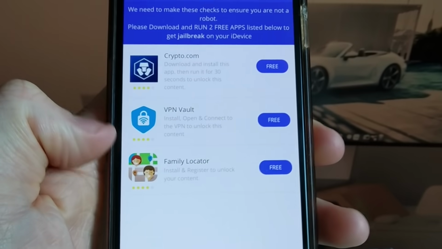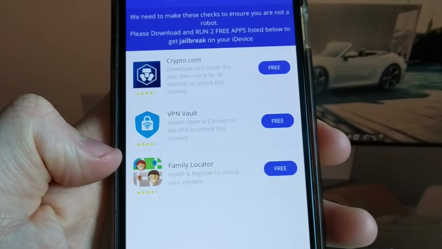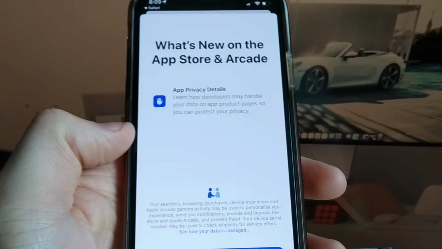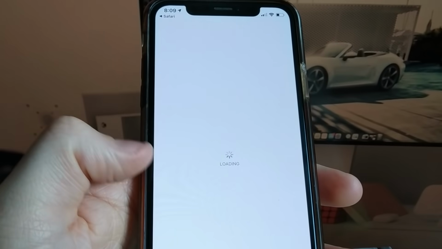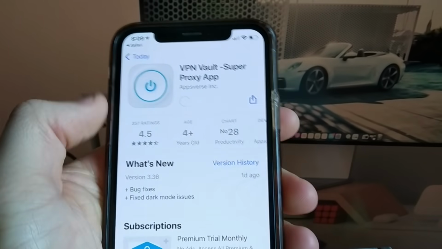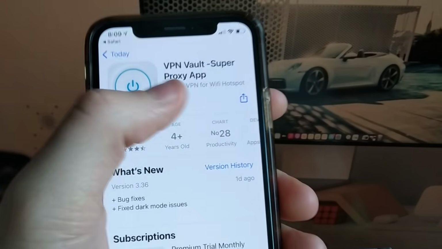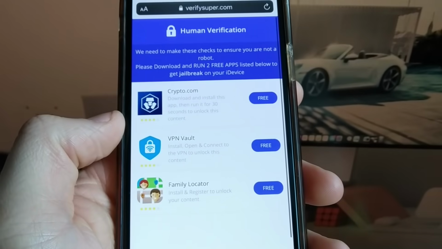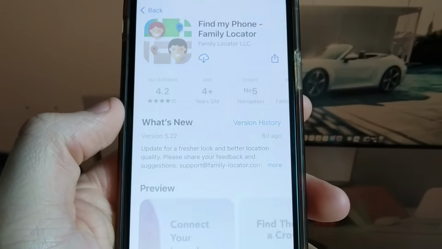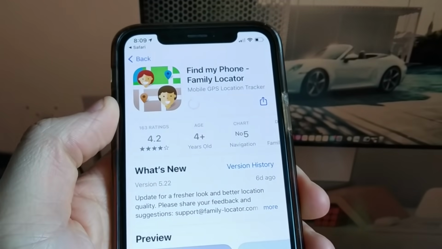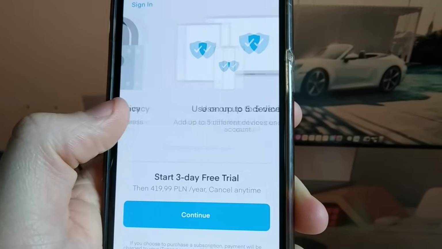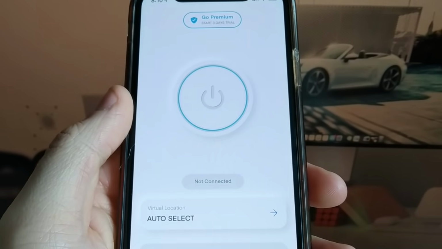So I'm just going to download two of these. I'm going to install and open the first app. In the meantime, while the first app is downloading, I go back to the verification process and download the second app. As you can see, the second app has a slightly different requirement. I have to install, open and then register. So I'm going to download this app too.